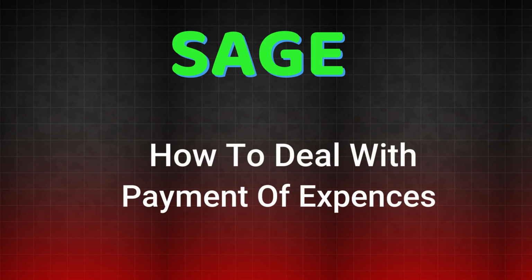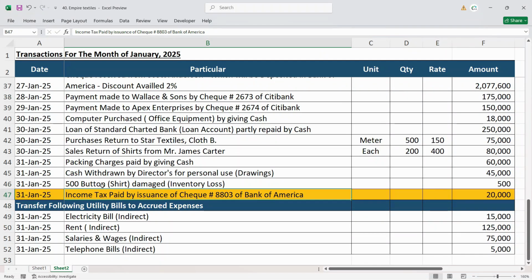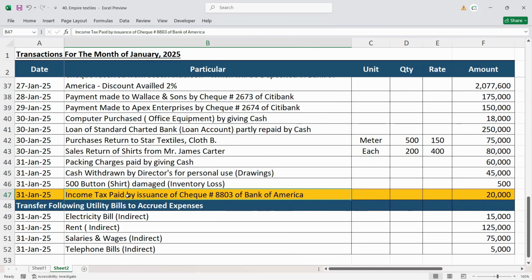In this video, we are going to see how we can deal with the payment of expenses directly. As you can see here, on 31st of January, it says income tax paid by issuance of check of Bank of America. So do we have any income tax liability from the opening balance? Let's see sheet 1. Here we don't have any income tax liability. We have the sales tax liability, but not the income tax liability.